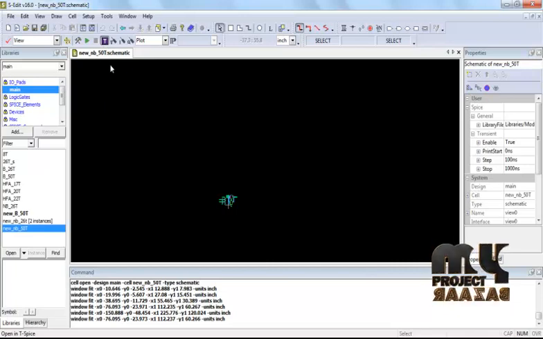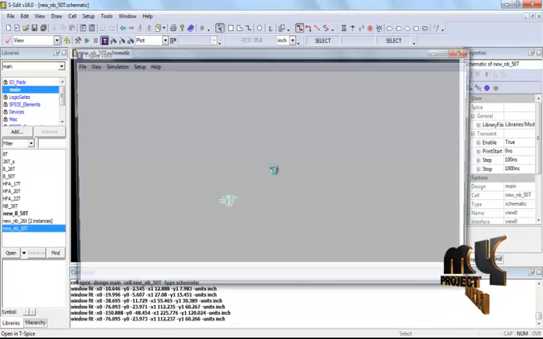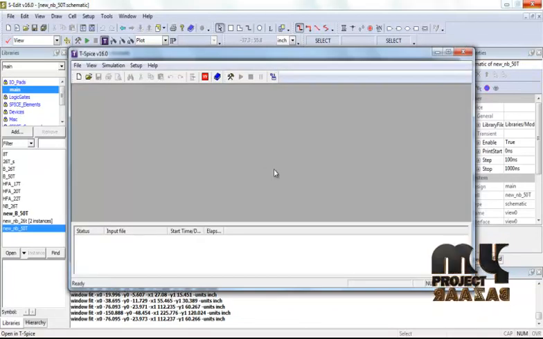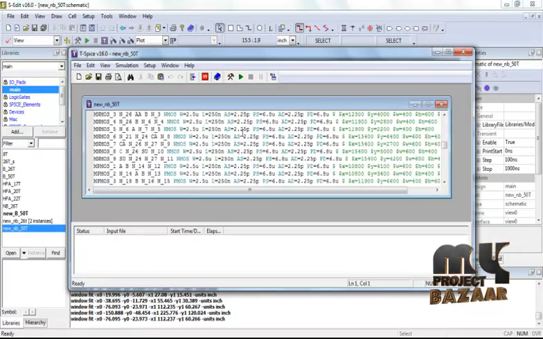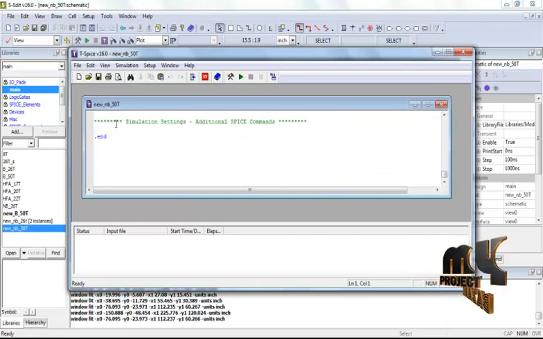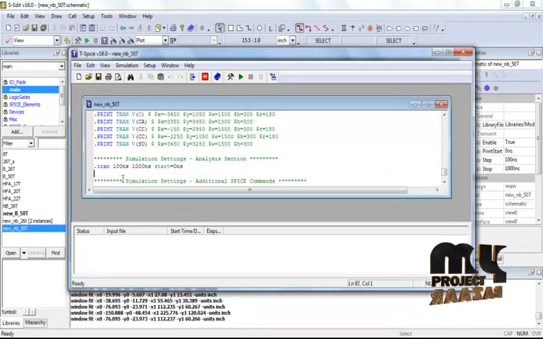Now we open the T-Spice. Now our T-Spice window will open. After .tran, we type .power 0 nanoseconds to 1000 nanoseconds. Then we run the simulation.